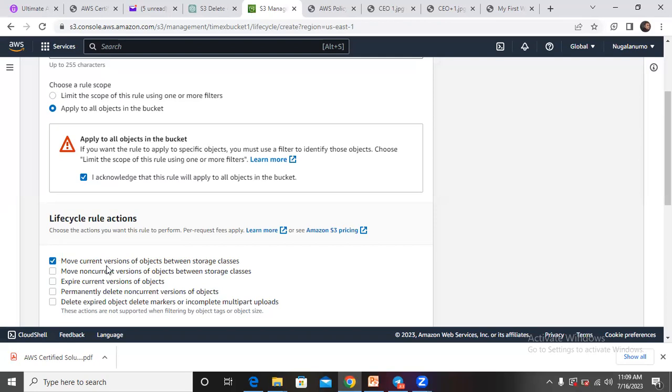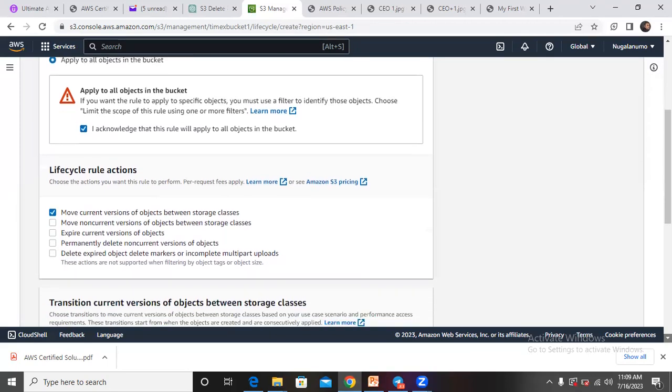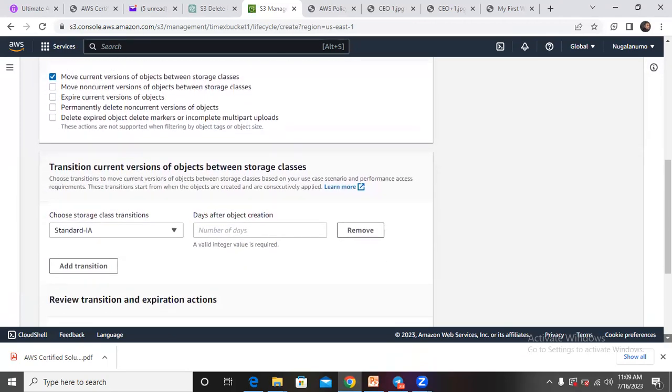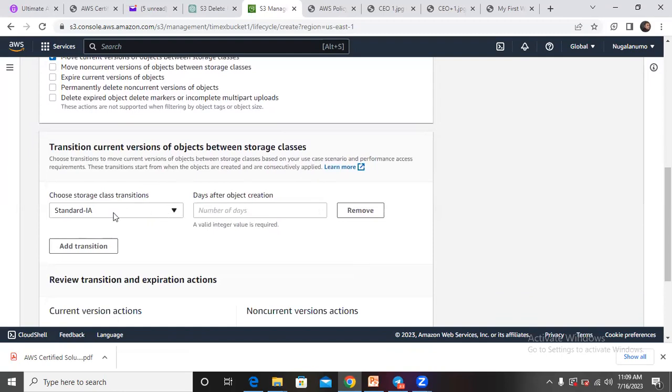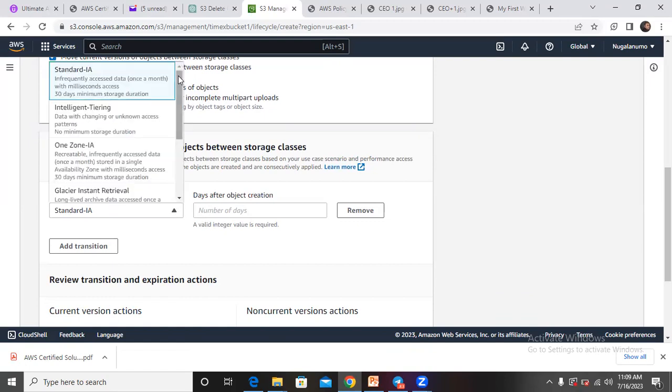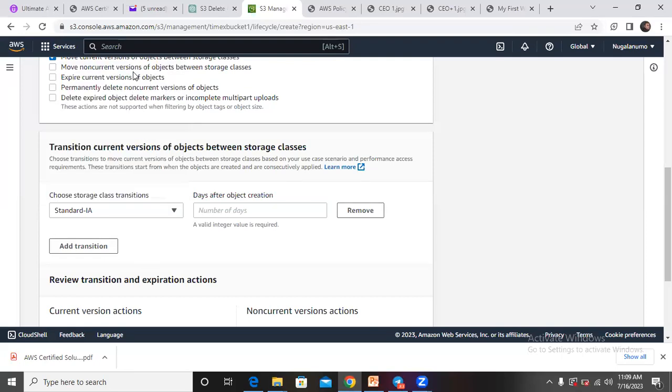So every option here can be chosen. This one is move current version of objects between storage classes, expire current version of objects, permanently delete non-current versions of objects. So all these are options you have, but let's get down here. So what do we have here now? We have the standard IA, but let's get in to see under the transitioning of the current version. Let's pick this guy, which is our very first guy.